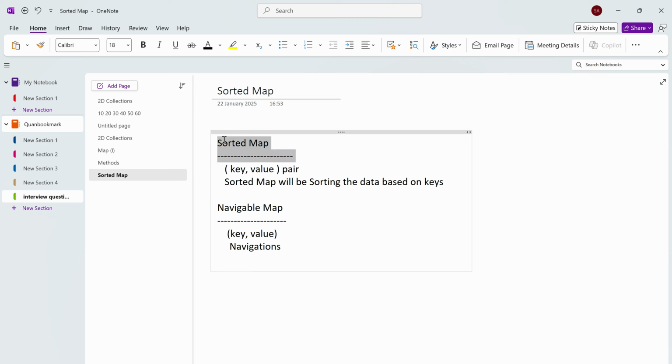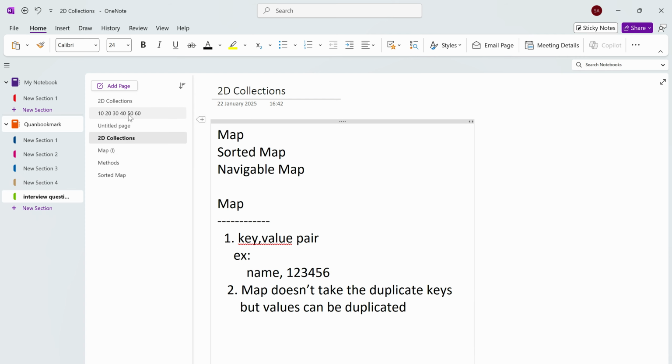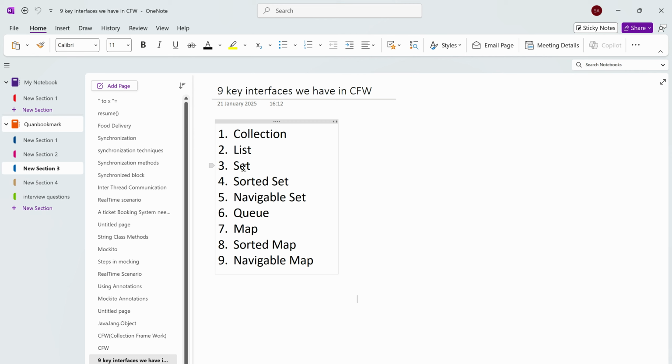So we have covered the 9 key interfaces: collection, list, set, sorted set, navigable set, queues, map, sorted map, and navigable map. Let's see the next concept in the next video. We'll see the implementation classes of these 9 key interfaces in a couple of minutes.